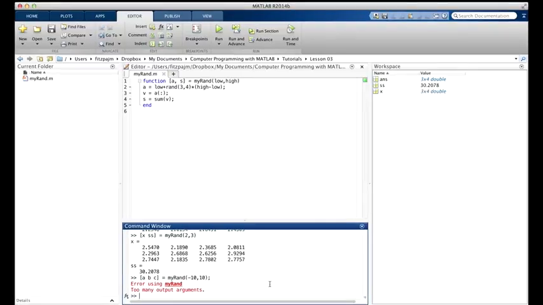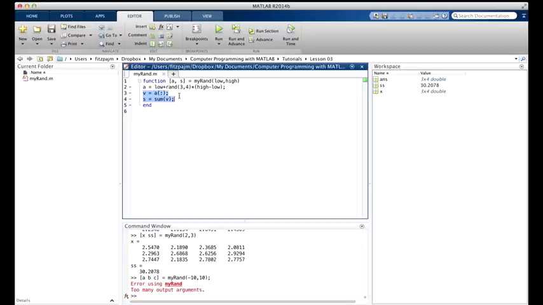Let's see an example. Let's rewrite the last version of myRand. We'll leave all this the same, but we're going to get rid of this. Instead of calling sum here, we're going to call sumAllElements of A. Now that's not a built-in function, so where is it going to come from? Well, we're going to put it right here. Let me get rid of this end statement. We're going to put it right here in the same file.